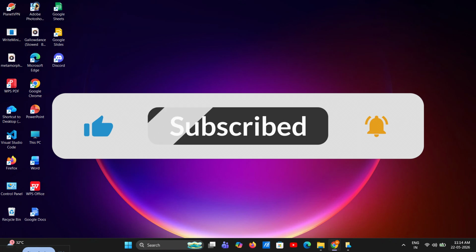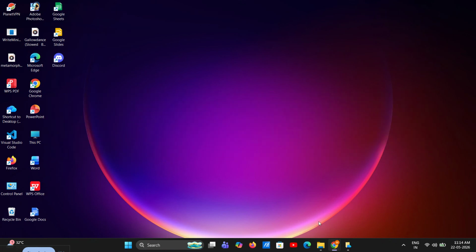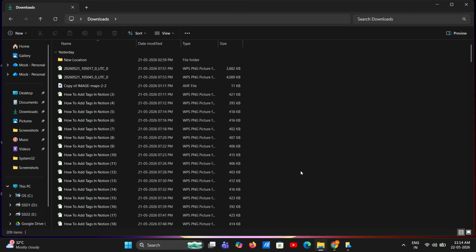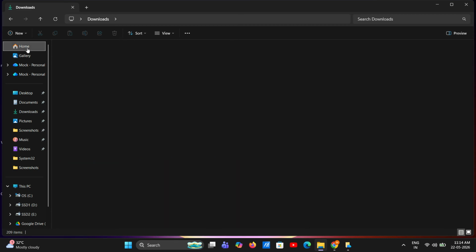Alright, let's jump right in. First, open File Explorer on your Windows PC. You can do this from the taskbar, the Start menu, or by pressing the Windows key and E together.